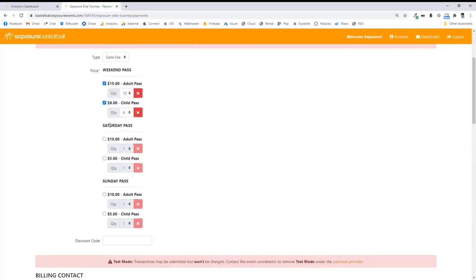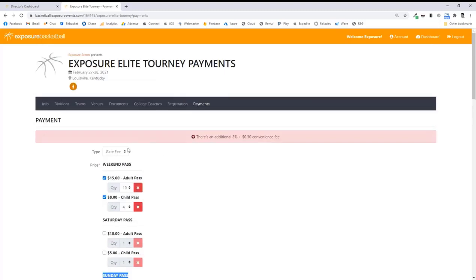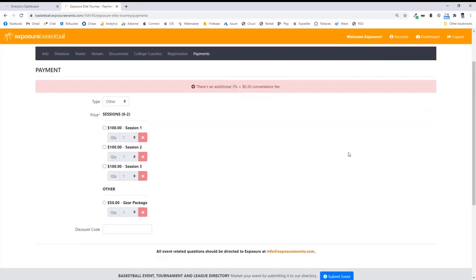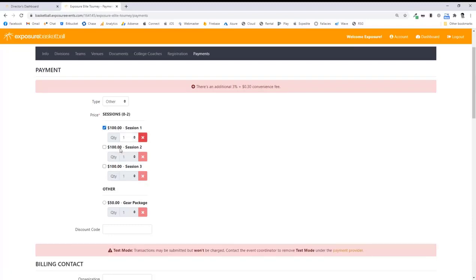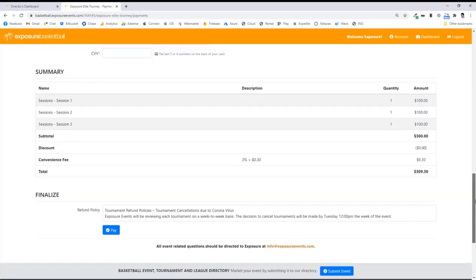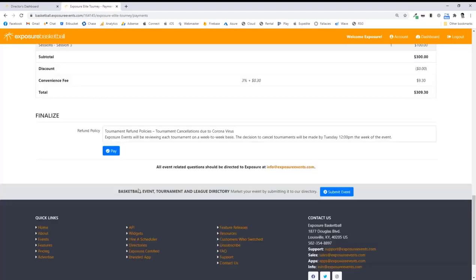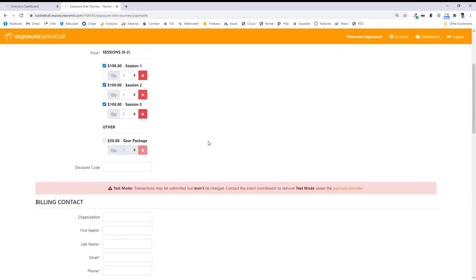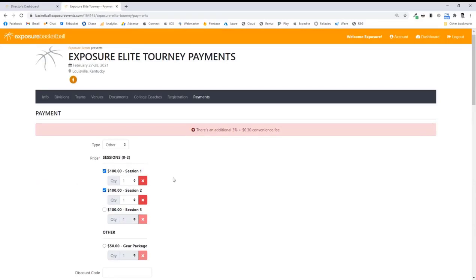I have a Saturday Pass group and a Sunday Pass group. If I choose Other, it will show those sessions that I just added. And I can choose between 0 to 2 on this group. So if I selected 3 and I hit the pay button below, you'll see the error message: the maximum count for sessions is 2. Because I selected only a max of 2 here to be selected.